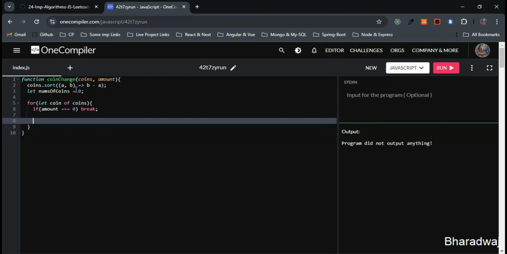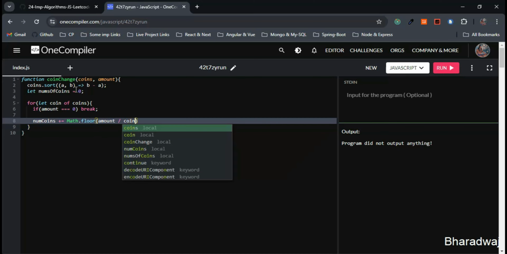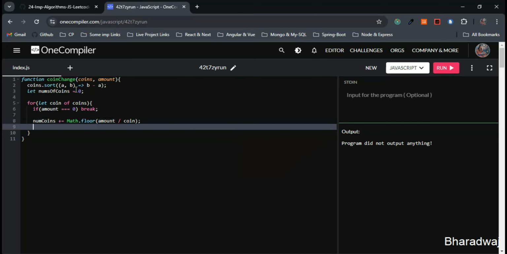The next step is to calculate how many coins of the current denomination can be used. We will add the number of coins used to numCoins. Rather than explaining too much, let me write it: Math.floor of amount divided by coin. I hope this is clear.